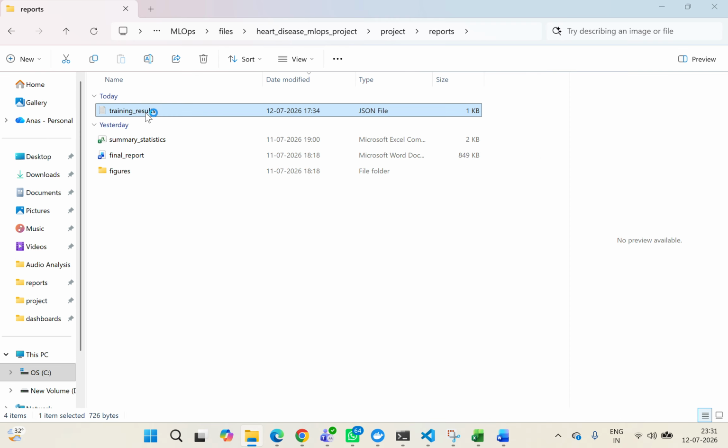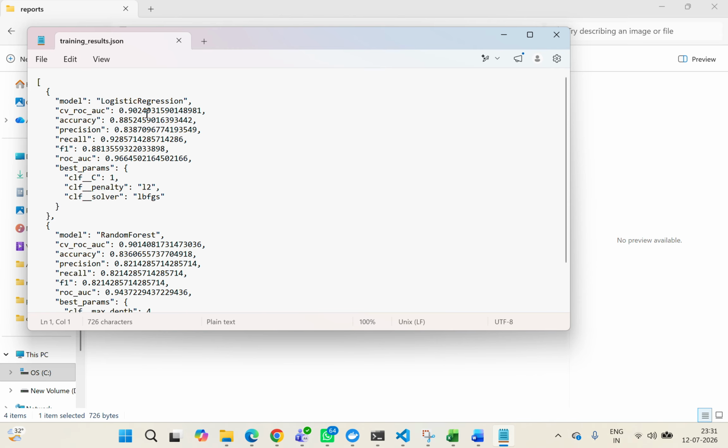this is my training result for both the models. For logistic regression, the AUC reached 96%, and for random forest, it is 94%. So overall, we can say logistic regression is much better here to address this heart disease problem. And the F1 and the accuracy also look good, near 0.88.